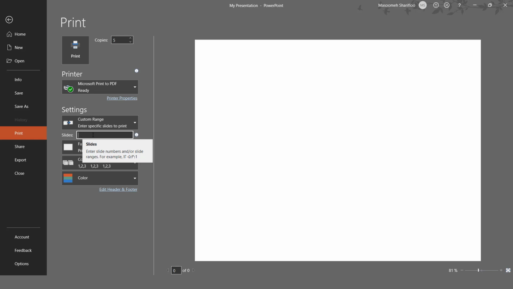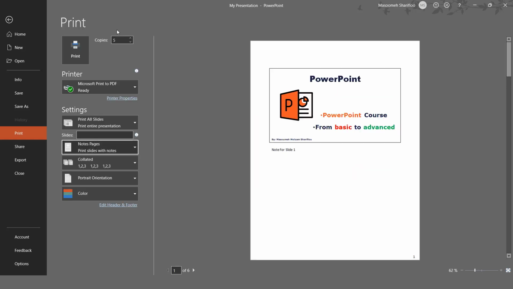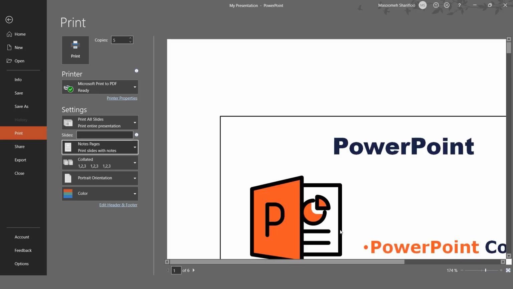Also, for regulating the layout of your printed slides, you can use the print layout option. By default, full page slides is selected. If you wrote any special notes in the slides and it is important to have them in the print, select the notes page option in order to have the notes of your slides in the print.